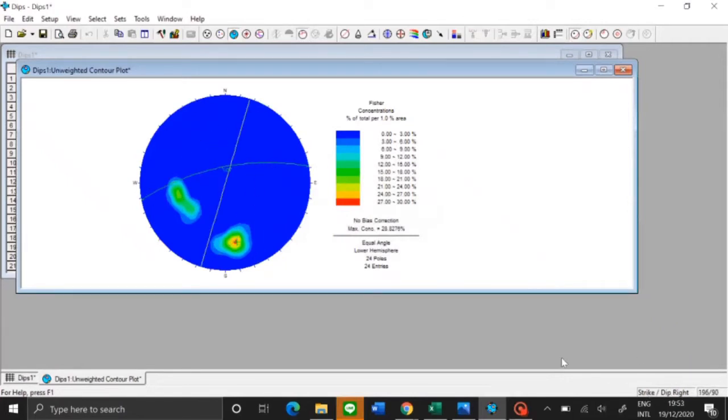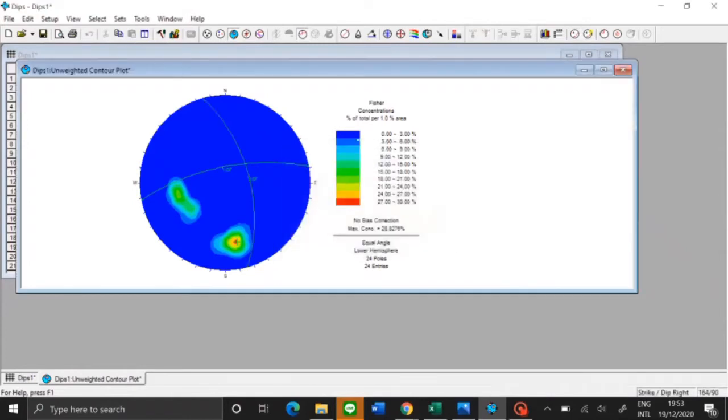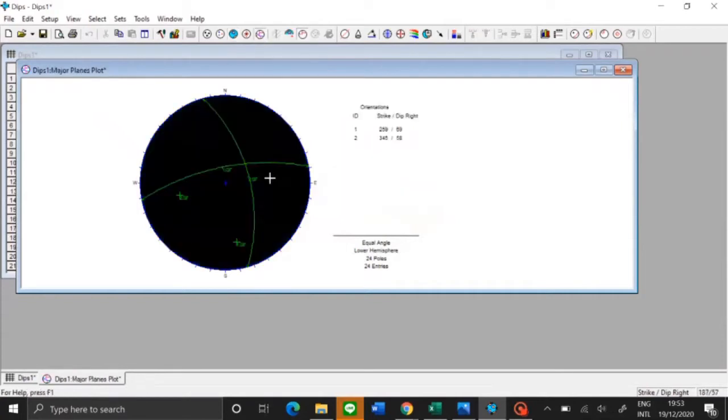After that, we add another plane for the SF, like this, and then label it SF as a shear fracture. And next, if you have used the contour, to make it simpler, we click on the major planes plot and it will turn out like this.